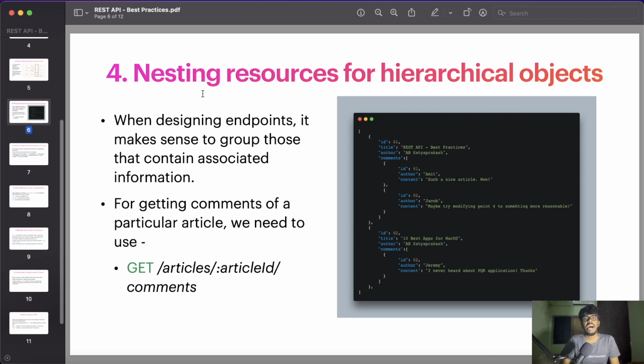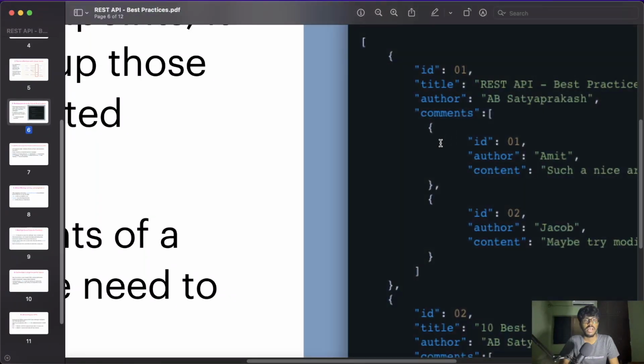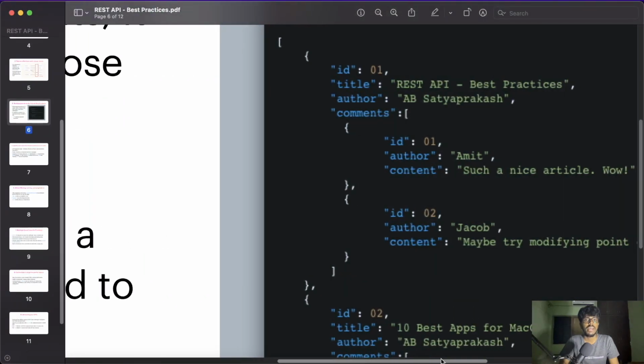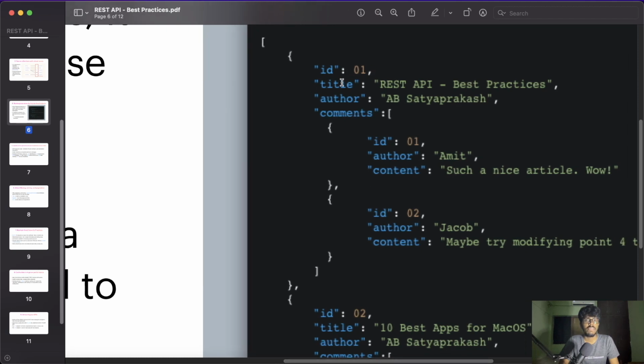Alright, so next we have nesting resources for hierarchical objects. I'll begin explaining this with an example. Let's say we have a blog, and each blog will have some properties. If you look at this particular arrangement of data here, we have an ID for a particular blog, a title, an author, and a set of comments. I'm not sure if you're able to see it, but if I zoom in, maybe now you can have a look at that. For each and every blog, I have an ID, title, author, and comments. And for each comment, I again have an ID, author, and content.